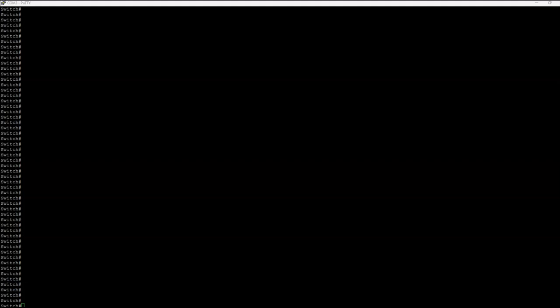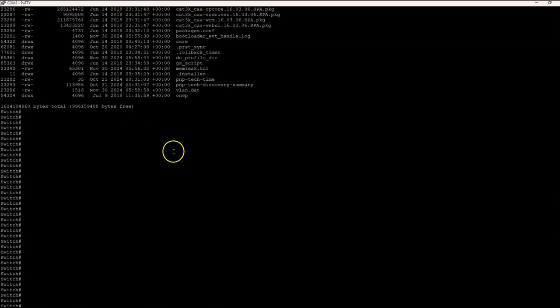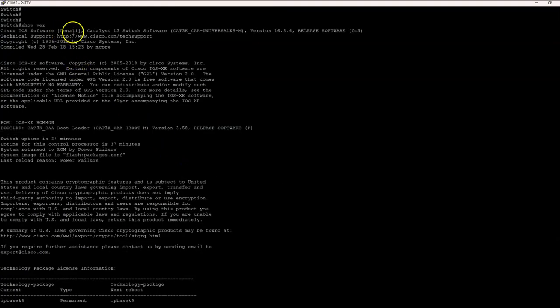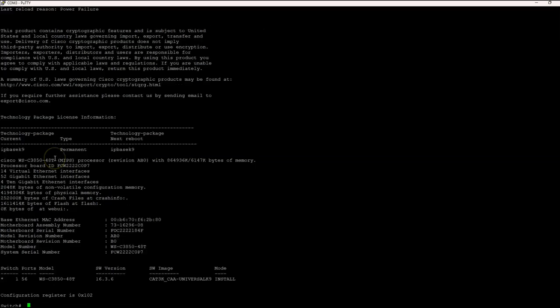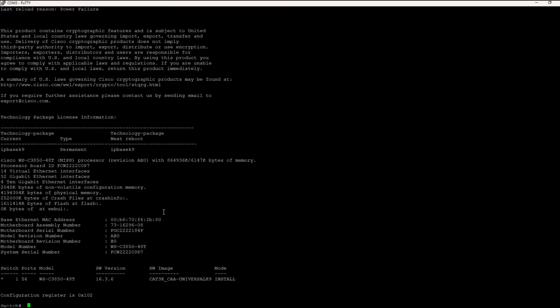Now let's have a look at our first switch. So we just pulled out this switch. It's a standalone switch. Let's do a show version. Okay, so we see here it's a Cisco Catalyst 3850 switch running version 16.3.6. So how do we know if it's in bundle mode or install mode?